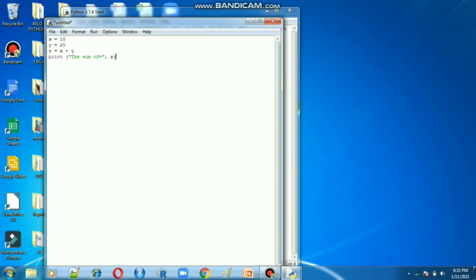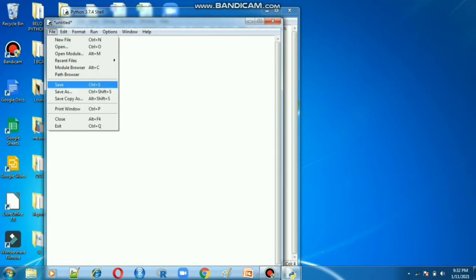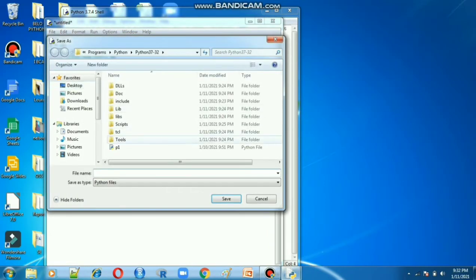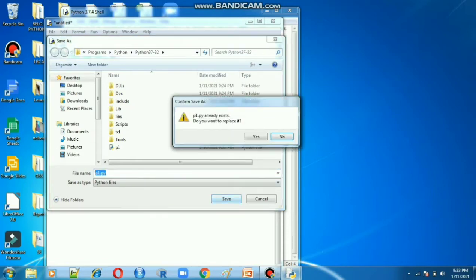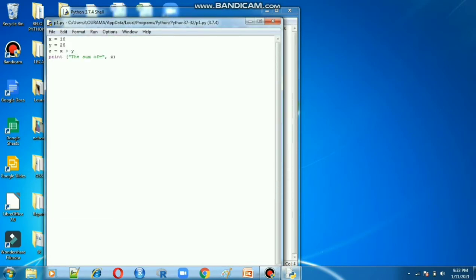Now I am going to save the file. After typing your code, you must save your file. Go to File, Save. There, p1.py. So p1 is the file name, and .py is the extension of Python code. You must type .py after the file name. That is a must. After that you save. Save that file and execute your program now. Go to the Run option, click Run Module.